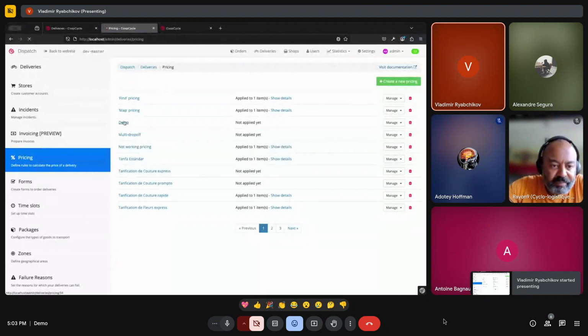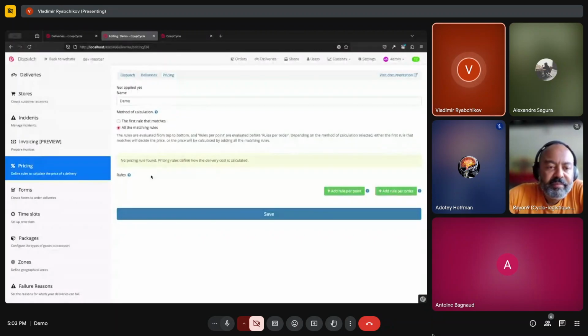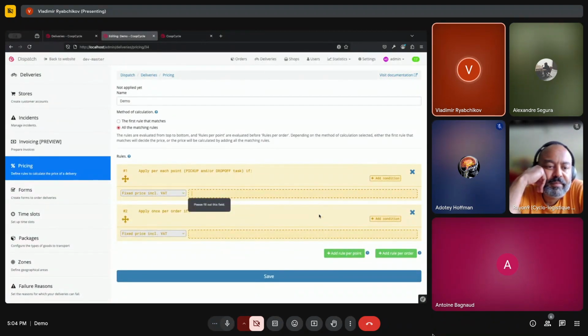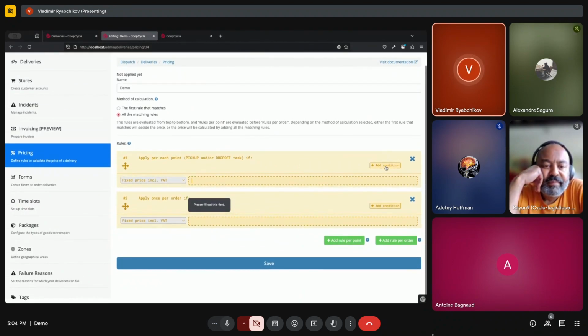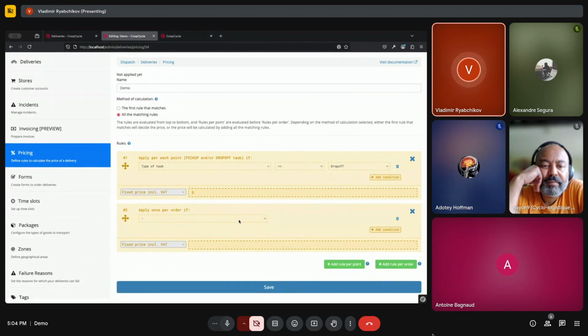So just a quick recap from a previous demo. I already showed it, but just to repeat. We added these two new types of rules. You can now set up rules per task, and you can have rules per order at the same time, which could be useful if you want to have a distance rule. You can, for example, have a rule per drop-off, and then a rule with a distance for the entire order.